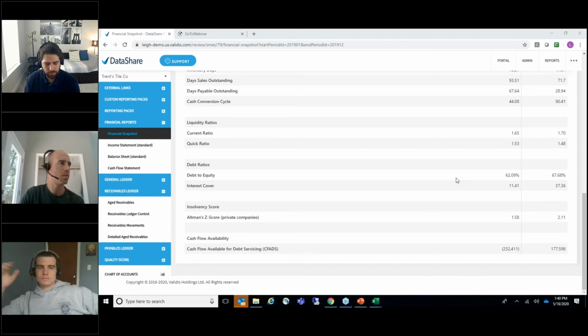So we've tanked our demo data to make it look like they're not doing so hot. We've also added this cash flow availability, which is just, what type of cash they have available for debt servicing.